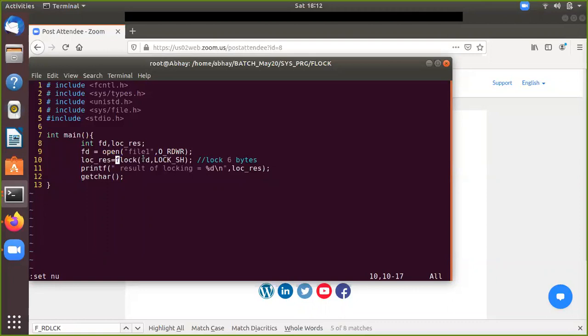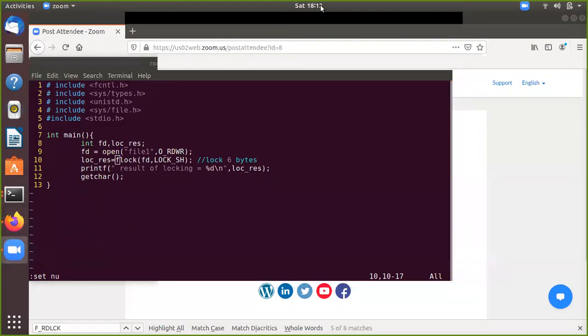And then the next argument is LOCK_SH. There are basically multiple options for this argument, so LOCK_SH is the lock. Just a minute.